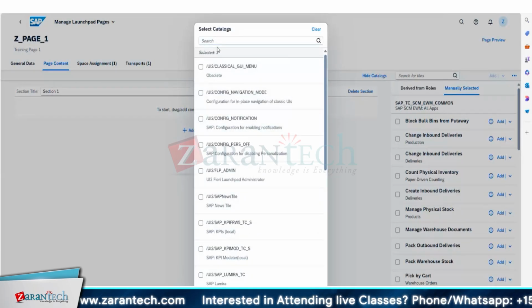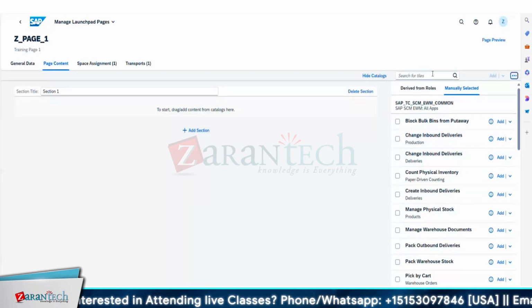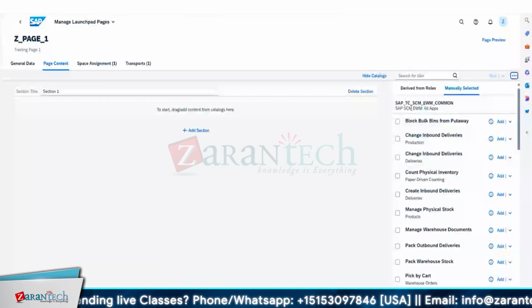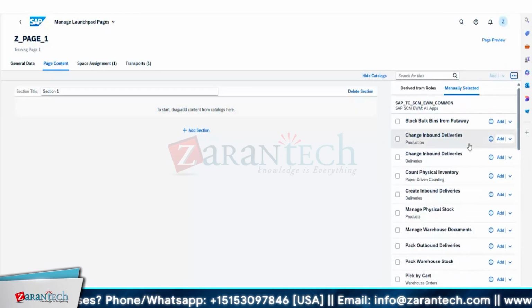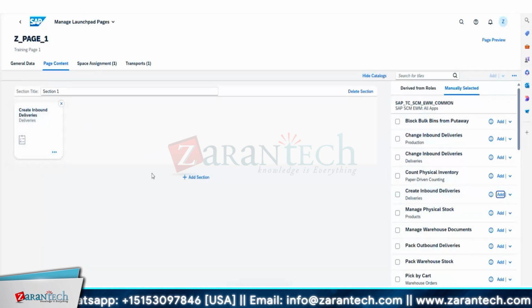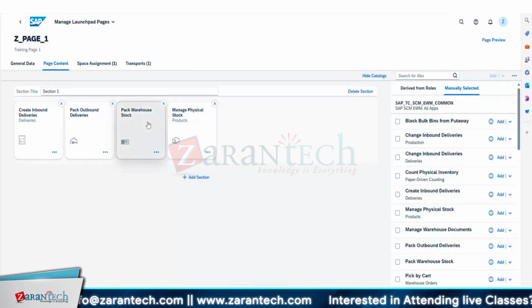So you can just pick the catalogs from here, and whatever apps are present inside that catalog will be visible here. You can either search here, or you can go to the manual selection. It will show you which catalog it is, and which apps are present inside that catalog. And then you can add it to this. So if you pick this, create inbound delivery, click on add, it will be visible here. If we need to add multiple items at once, we can do this, and just click on add here. All of them will come in one go.